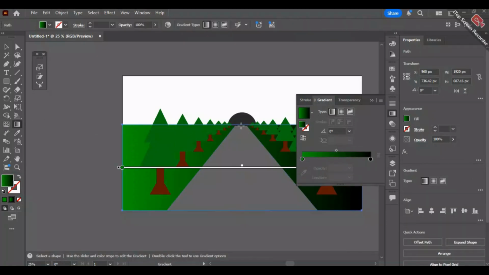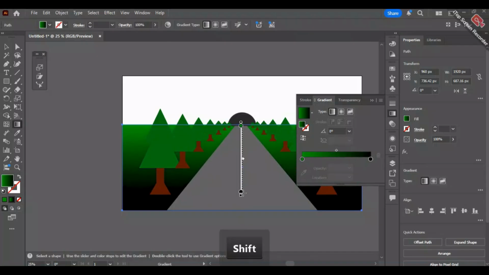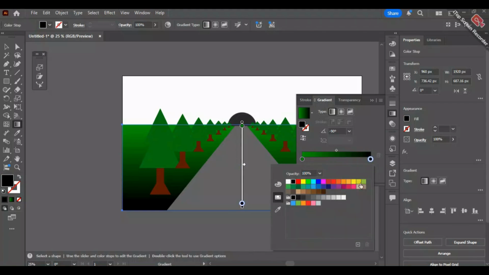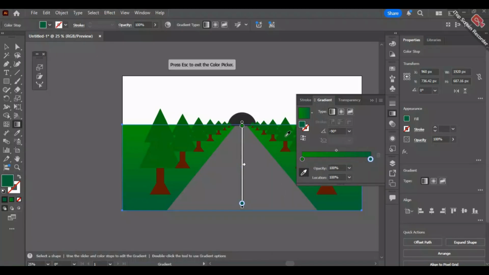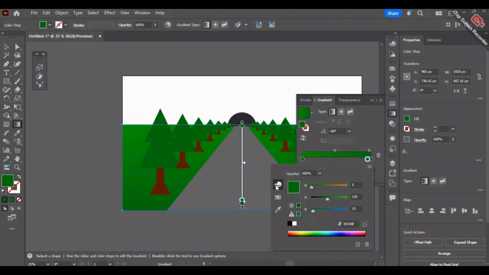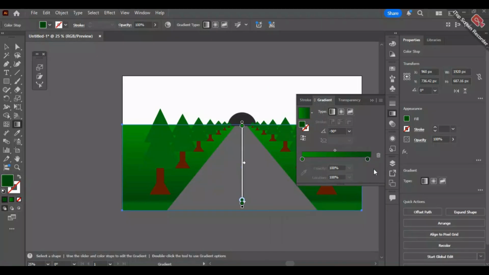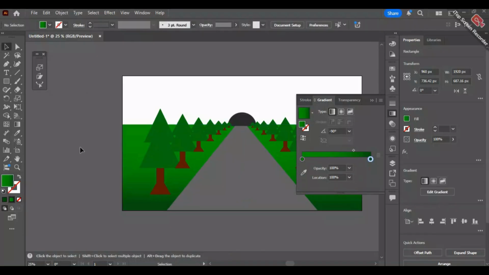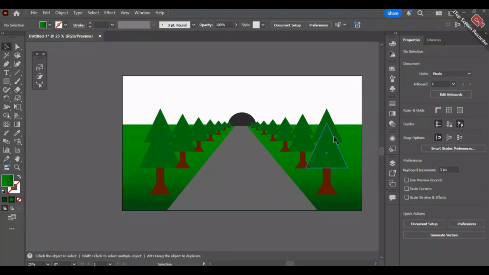I'm going to make a gradient, and I'm going to make a gradient slope. Going to double click this, and I'm just going to make it a little darker. I'm just going to delete this one. Okay, so we made a little gradient type of thing.